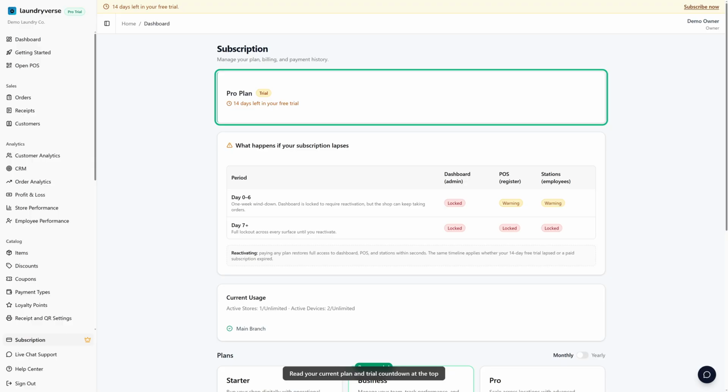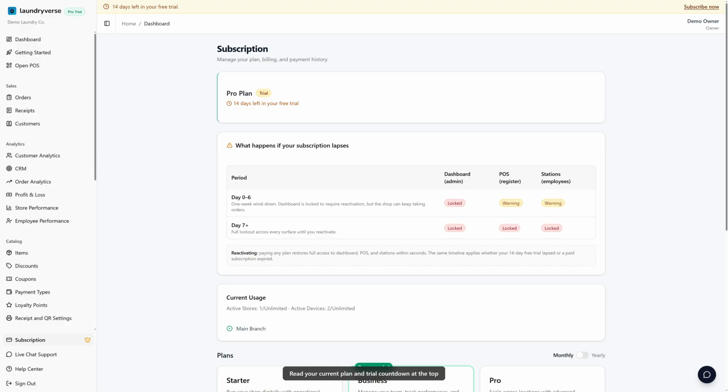The status banner at the top shows your active plan, the trial countdown if you're still on trial, or the next renewal date once you've subscribed. Watch this card for plan name, status badge, and billing mode.